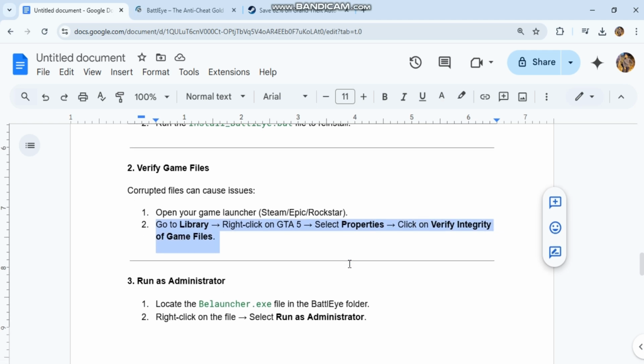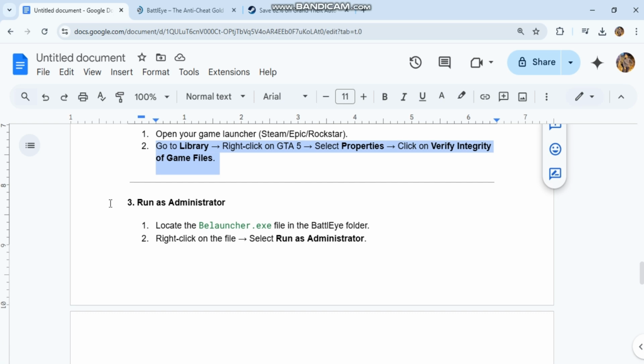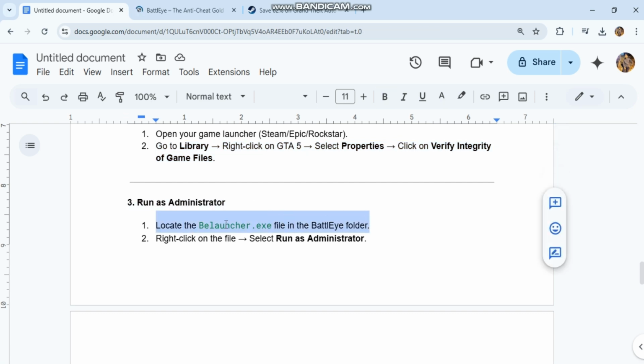3. Run as administrator. First, locate the belauncher.exe file in the BattlEye folder. Second, right-click on the file and select Run as administrator.